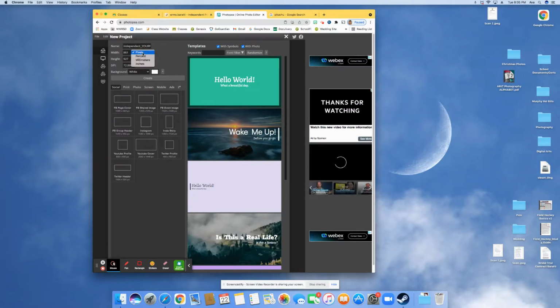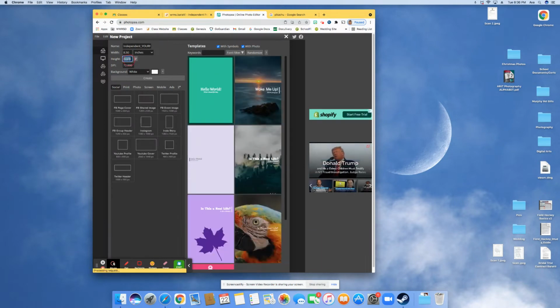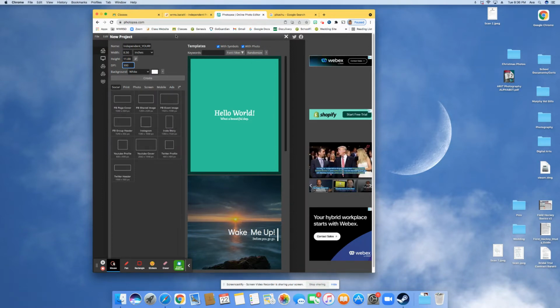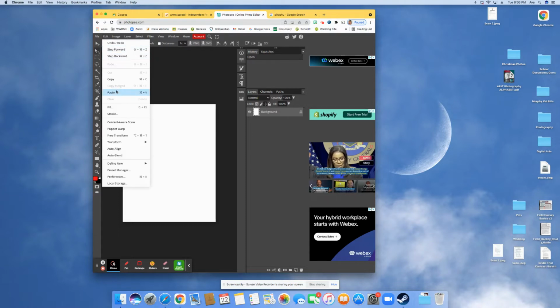You're going to change pixels to inches. Width, let's do 8.5, and height is 11. DPI is dots per inch, set it to 300, so it's not pixelated. Background can stay white, and once this is all good to go, click create. Here we are. Since I already copied my image, I can just go to edit, paste, or Control V. I'm on my Mac, so mine is Command V, but it's the same thing.